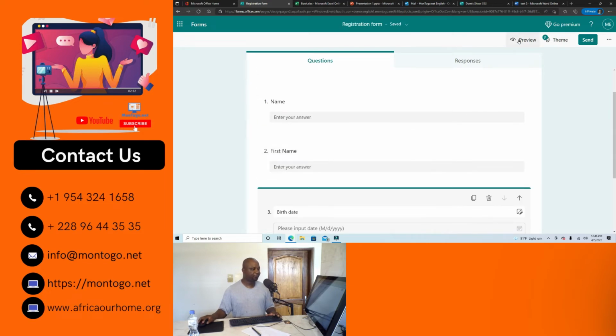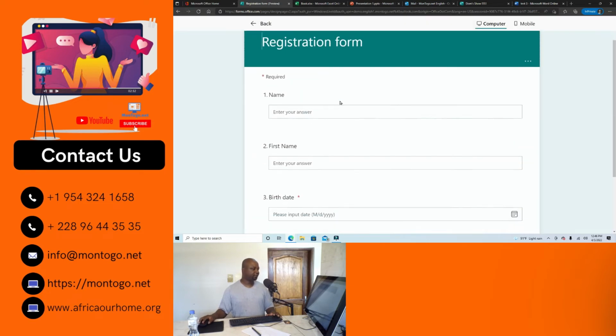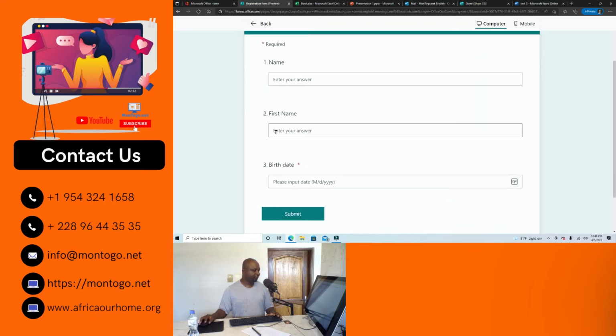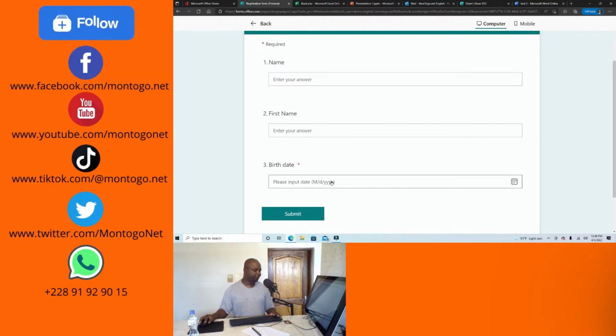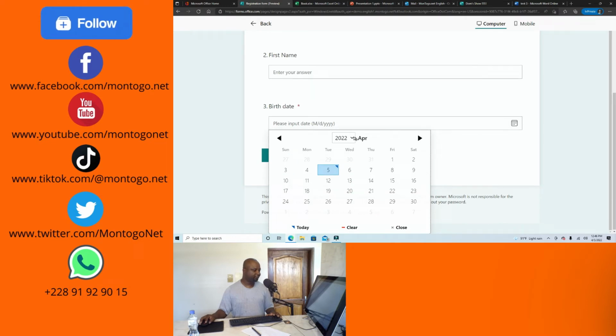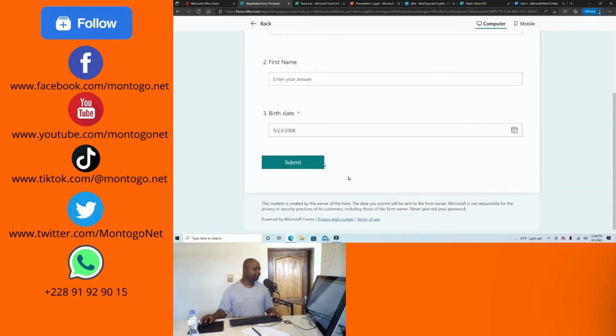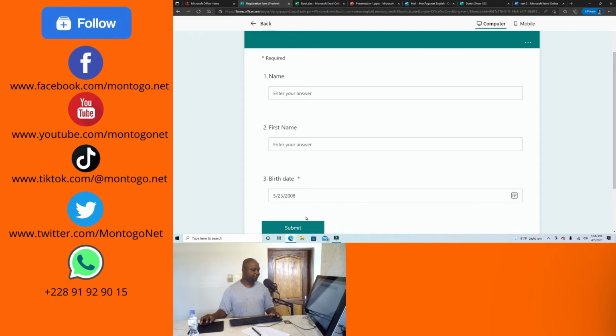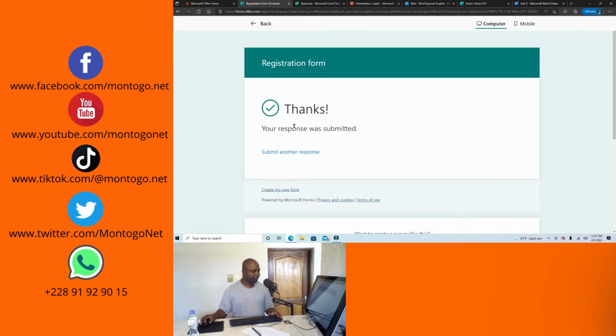If I go to preview here, you will see this is the form I'm creating. Registration form, name, first name, birthday. If I click on the calendar here, then I can scroll and pick either the year, and then maybe the month and the date. So you'll see how it will appear. When I finish, I can submit it. On this one I haven't finished yet, but if I finish and I submit, it will be sent like this.